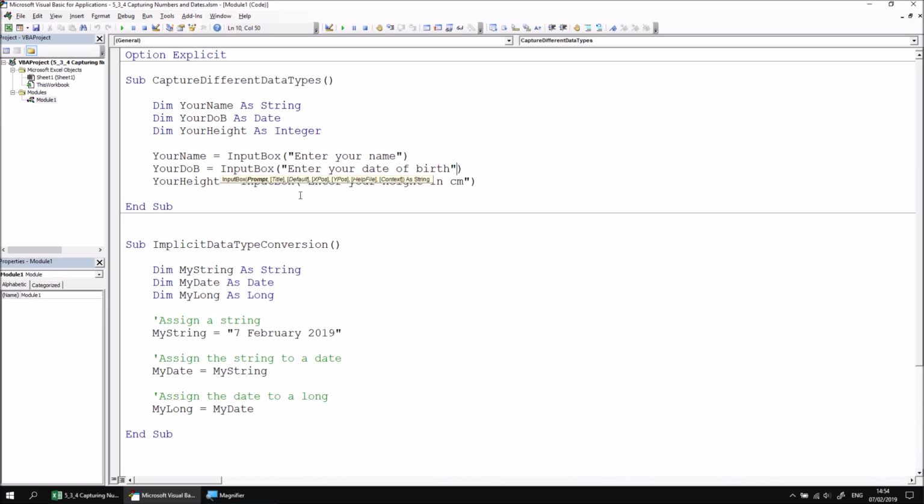Nonetheless, this code still works as long as I type in a valid date for the second input box and a valid number for the third input box. I can successfully capture those values in variables of the appropriate type. Let's demonstrate this using some basic debugging techniques.